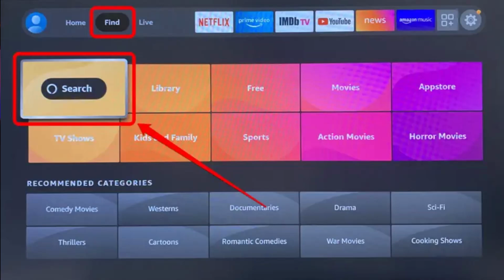Peacock is free to download, but some content requires a paid plan. Make sure your Fire Stick software is up to date. An older Fire Stick model can run slower but still support Peacock.